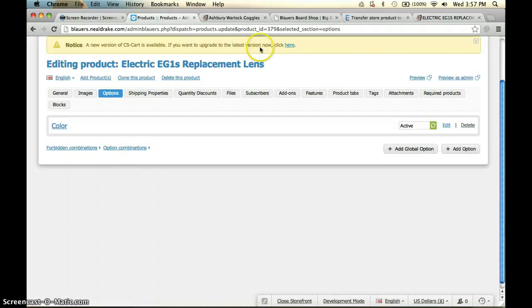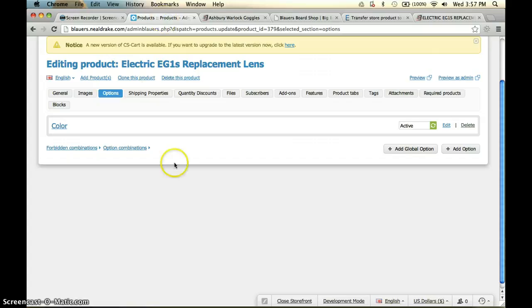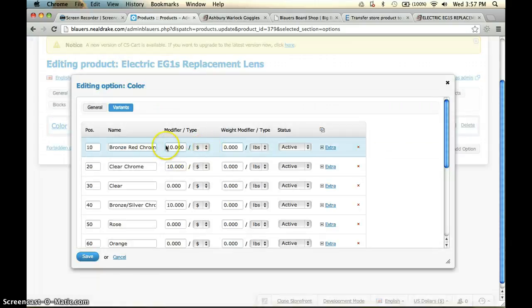This is a replacement lens, which was this. Obviously there's no different color sizes, so we don't need to do those. When you go into the color options, this is where you'll set the price depending on the base price. So these bronze and chrome lenses are $10 more than the base price, and so on.